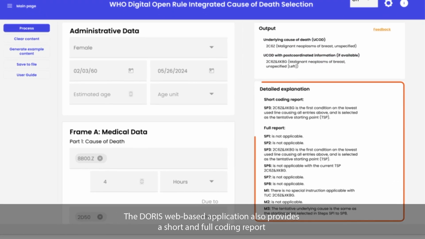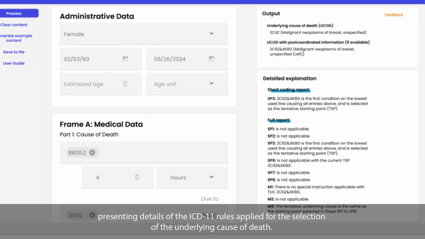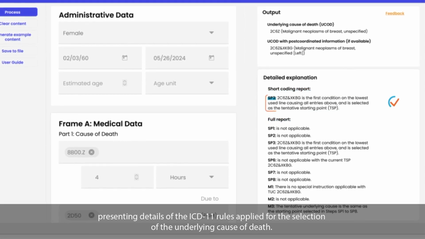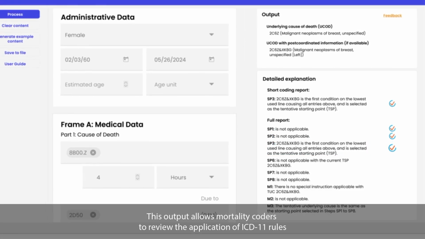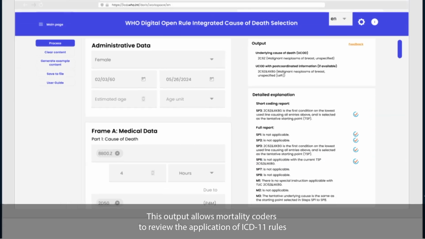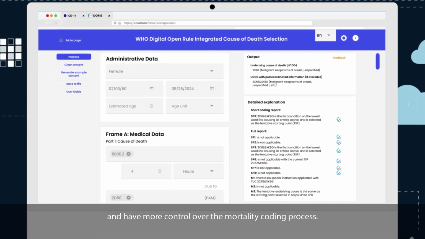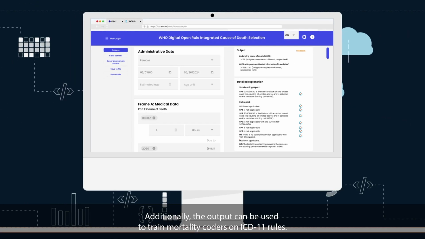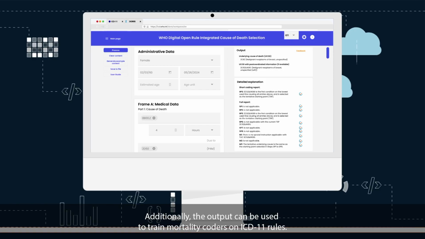The DORIS web-based application also provides a short and full coding report, presenting details of the ICD-11 rules applied for the selection of the underlying cause of death. This output allows mortality coders to review the application of ICD-11 rules and have more control over the mortality coding process. Additionally, the output can be used to train mortality coders on ICD-11 rules.